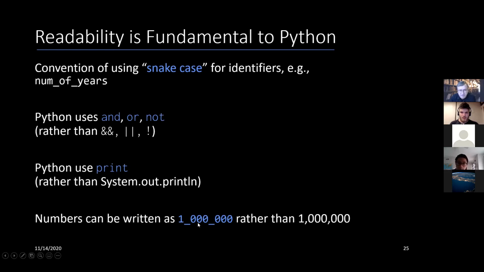And it even goes to the extent of being able to write numbers with underscores between them. You can use commas, but if you want to use underscores to make it more explicit, it allows for that. I think that's pretty unique in a programming language.